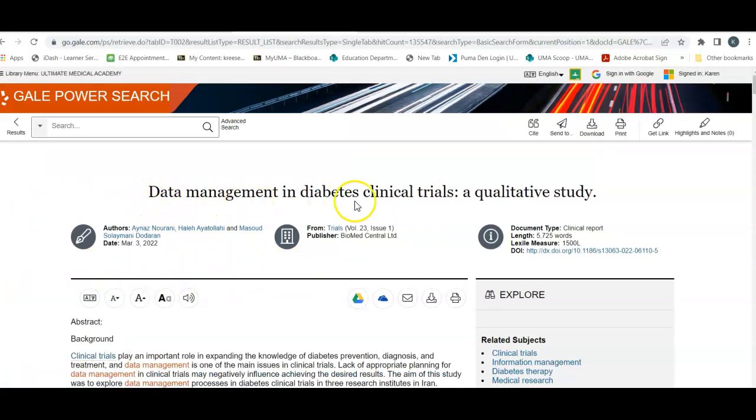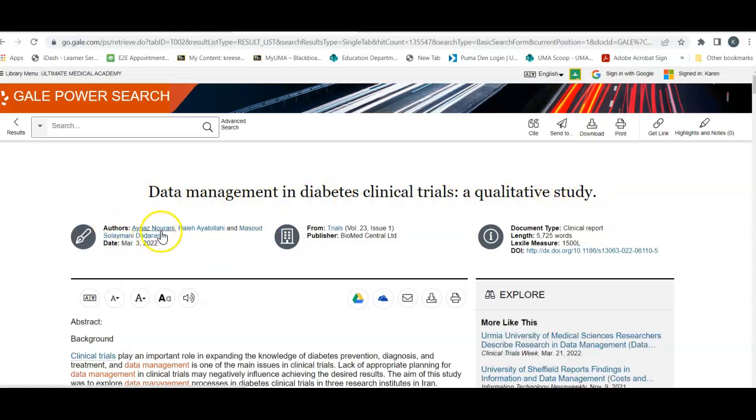You see it has the title of the journal article, and then it has the authors. It's really important for your scholarly sources to have authors. And sometimes when you go on the internet, those sources don't always have an author. So that's why I tell you to go ahead and use the UMA library.